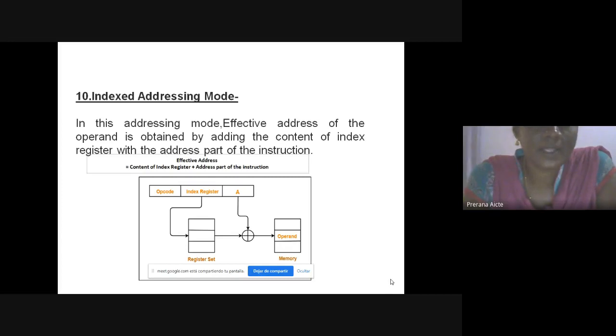And next one, indexed addressing mode. How do we calculate the effective address? The content of the index register is added to the address part of the instruction to obtain the effective address. In the address part of the instruction, there are two fields: one is the index register and another field holds the address A. The index register is also in the processor. The content of the index register is added to the address part of the instruction, that is A, to obtain the effective address.